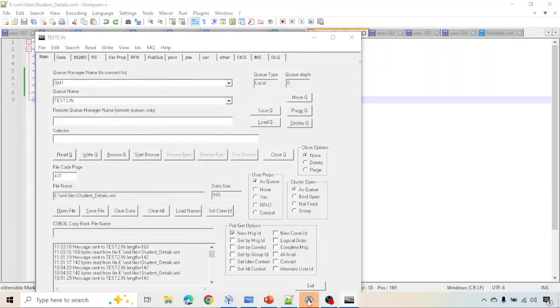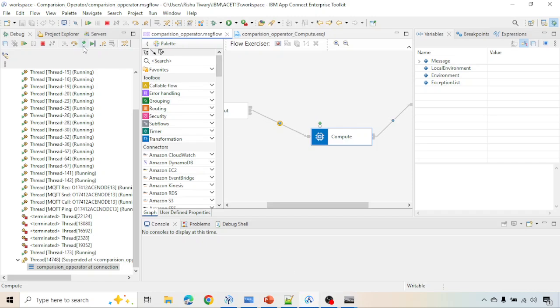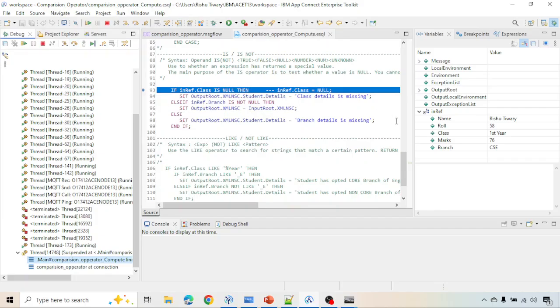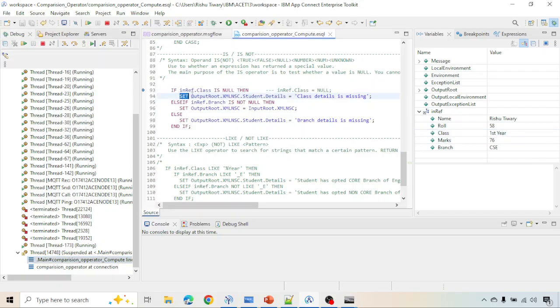So I just hit the flow, it came here, it goes inside the compute node, declare the inref. Now you can see this time we have the name, role, class, marks and branch. It will check the condition if inref.class is null. No, it is not null, there is some value assigned to class, so it will not execute this condition.